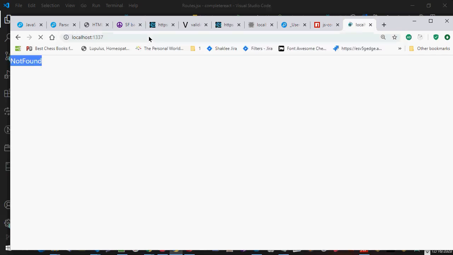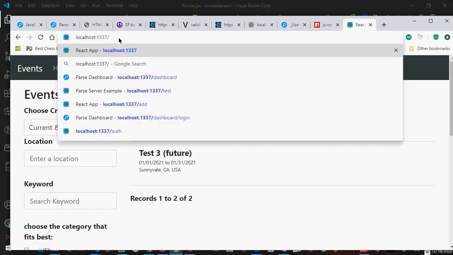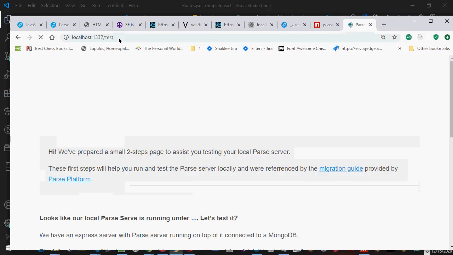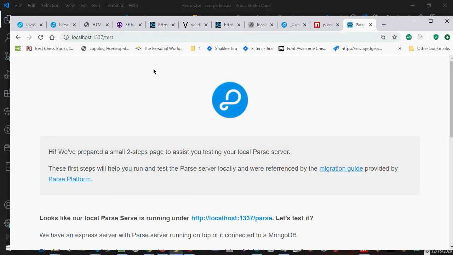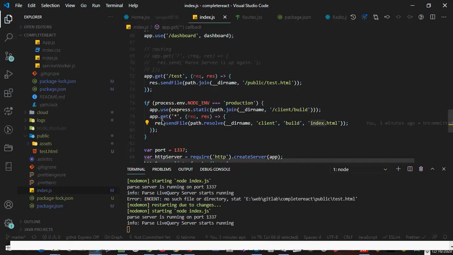But if I go to something which exists in the React, it will go in the React. And if I type something which exists in the node server, it will go to that URL. So either I create the URL in the node server, it will go there, or I create the URL in the React one, it will go there. Either of these. So this is the index.js.